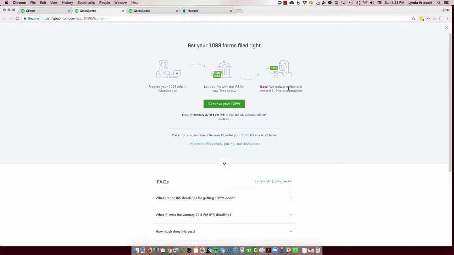And they deliver them online, and they also mail them out. So I sent it to her via my ShareFile. You don't want to send these in an email unless you have a product like ShareFile where you can send it confidentially, because there are social security numbers on it. So you don't want to be just emailing them.